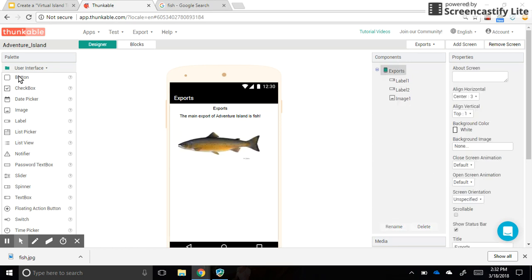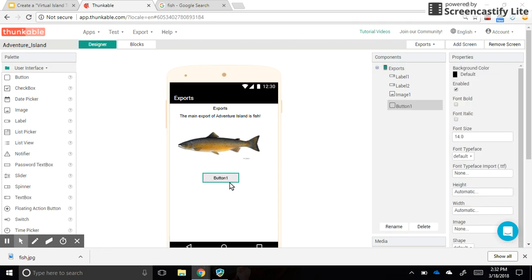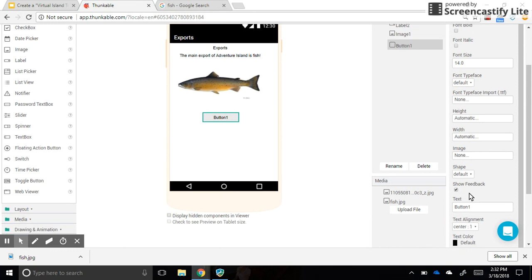After that, we need a button that goes back home. So we're going to click on button, drag it over, and just like we did for a label, on the right-hand side, we can change the text here to say home.